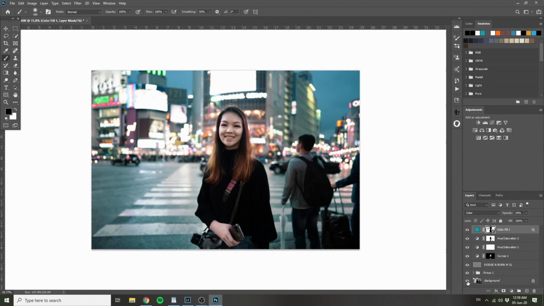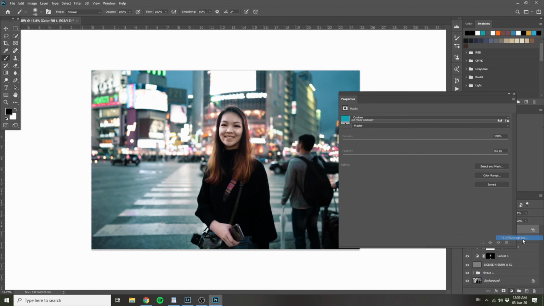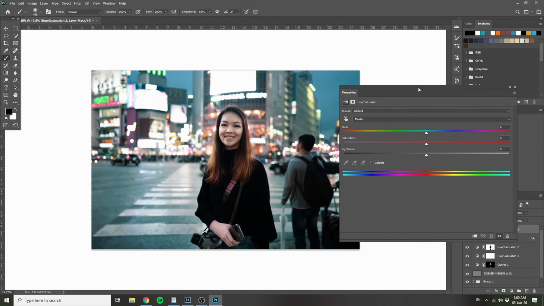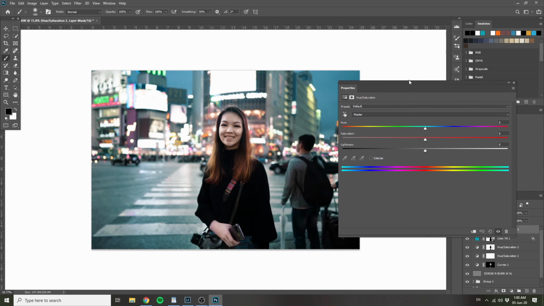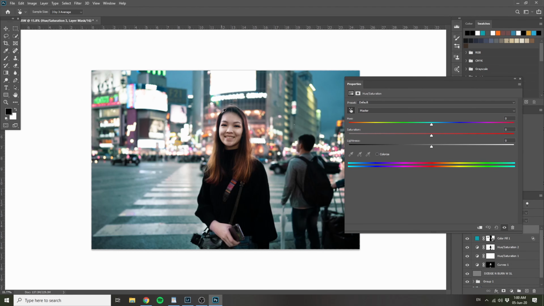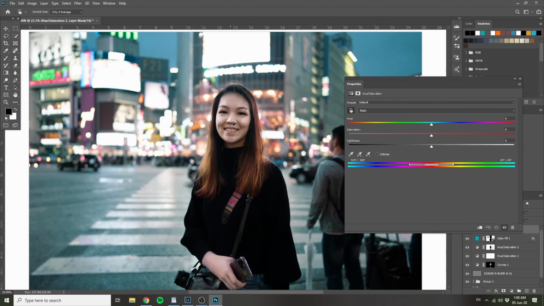Wow, great stuff, right? But what is wrong? The human is wrong. Yep, that's because we have not colored the human. So once again, let's bring up another hue saturation layer. You can see that I'm a big fan of a hue saturation, right? So click, select her face. Now we can manually shift the hue.